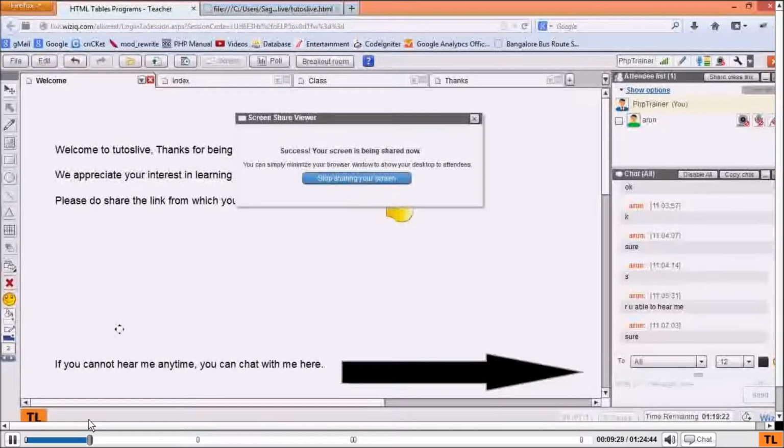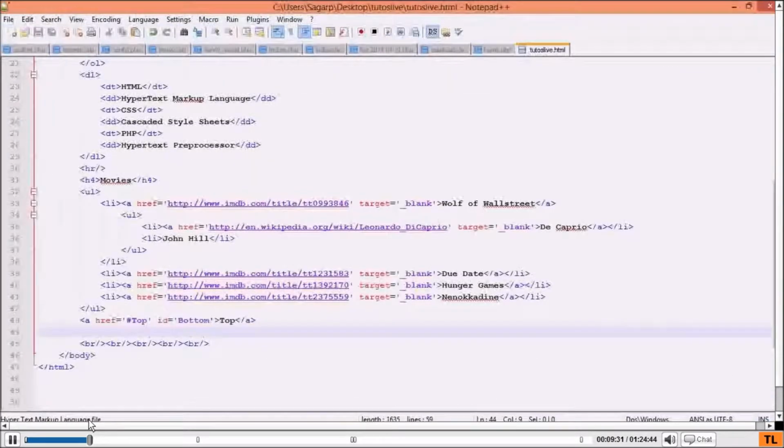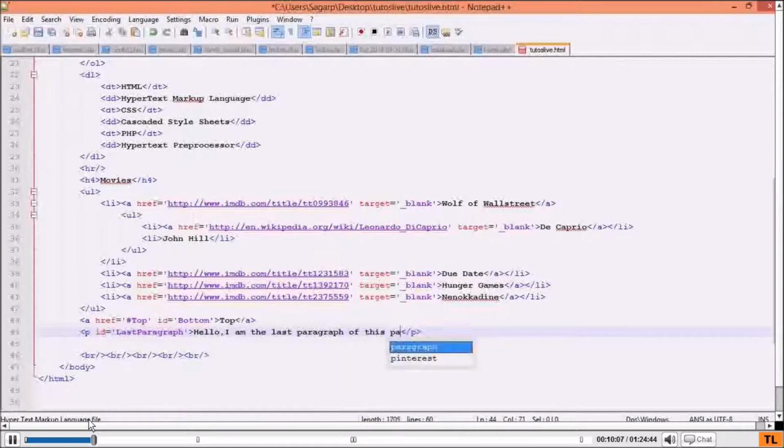Let's go to the program and see. When I click on bottom, let's see what happens. I clicked on bottom, and it took me to the bottom of the page. It scrolled all the way to the bottom, and there's nothing after this. Let's see in the program where I wrote it. I wrote it here, you see, ID equal to bottom. Whenever I say href equal to hash bottom, it's looking for a particular tag which has an ID called bottom. You got it?